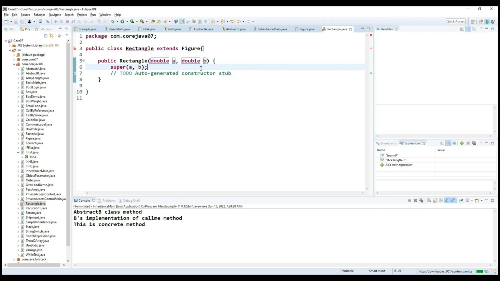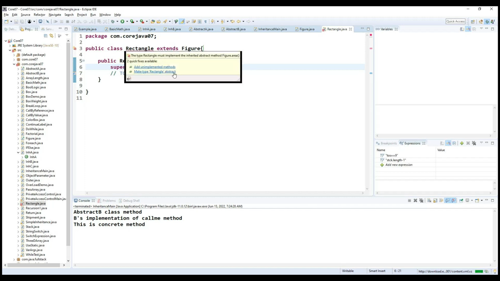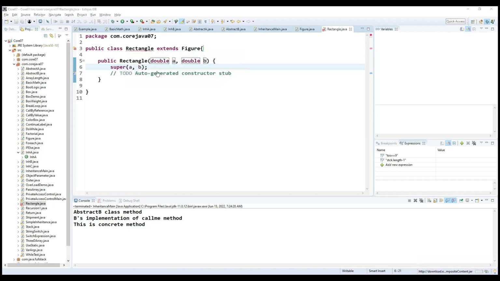Why are we getting an error here? If you read this error one more time, the compiler gives two suggestions. Either you can make this rectangle class abstract, or you can implement the missing method. What is the method we need to implement? That is called area. So now I'm going to make this class abstract. Whenever I make this class abstract, you need to understand that the rectangle class is not fully implemented.